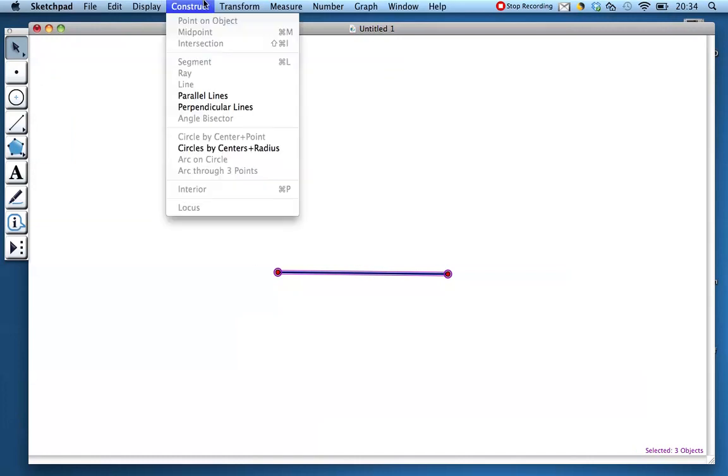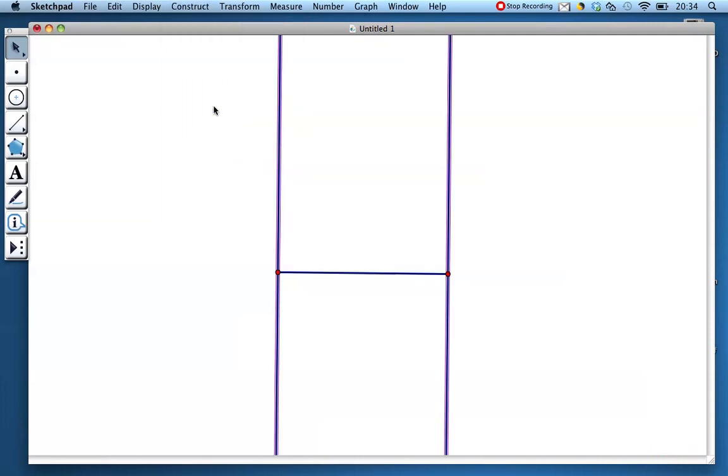And then go to the construct menu and construct perpendicular lines. That's a perpendicular line through each of those points perpendicular to that segment. Next, we'll create a point on that left perpendicular line. You'll be able to tell you're putting that point on the line because the line will turn red.